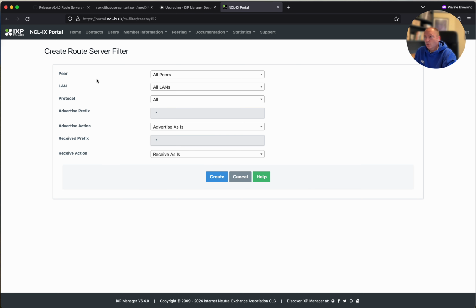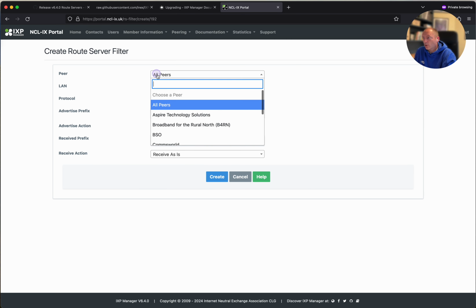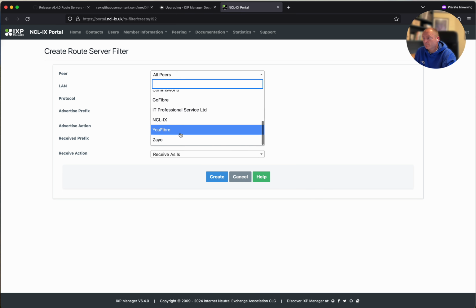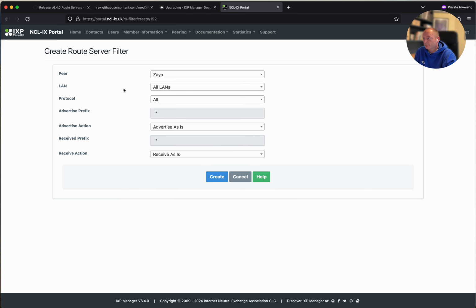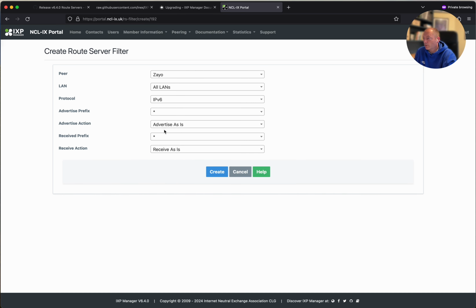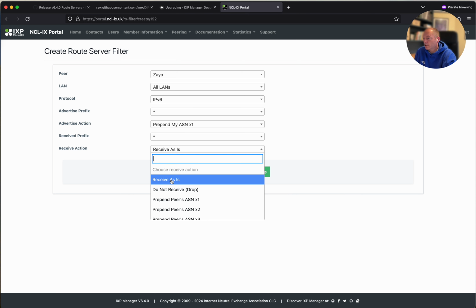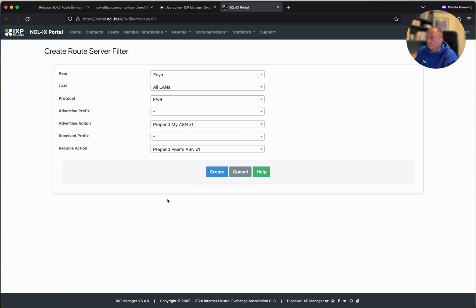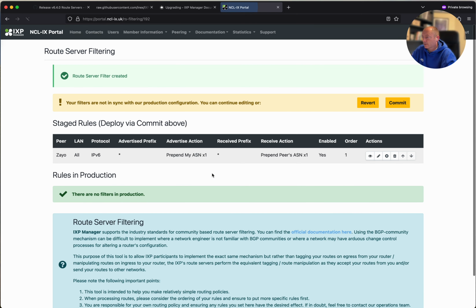And what I can do here is I can say all peers, or I can pull out a very specific peer. So I'm going to pull out Zeo. And for IPv6, I'm not going to do this to a specific prefix, I'm going to do this for all prefixes, and I'm going to prepend my AS one time, and I'm going to prepend the peer's AS one time. Okay, I'm going to create this filter.